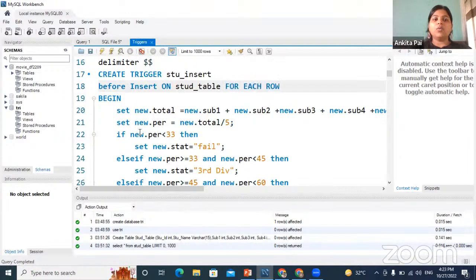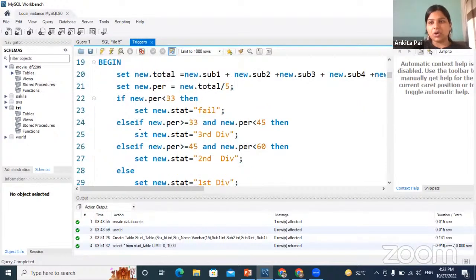Now whatever logic you would like to write, you can write within begin and end, because when you have a lot of statements, more than one or two, you can make use of this begin and end. Within begin and end, you can write your logic. If there is a single statement, then there is no need to use begin and end. As I had mentioned, we are going to calculate the three columns which we have, that is total, percentage and status. You can see here, I've written the simple logic.